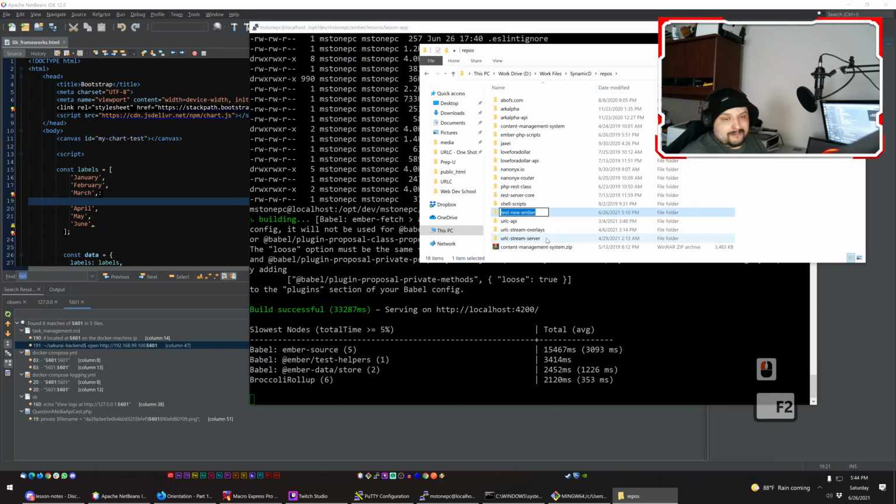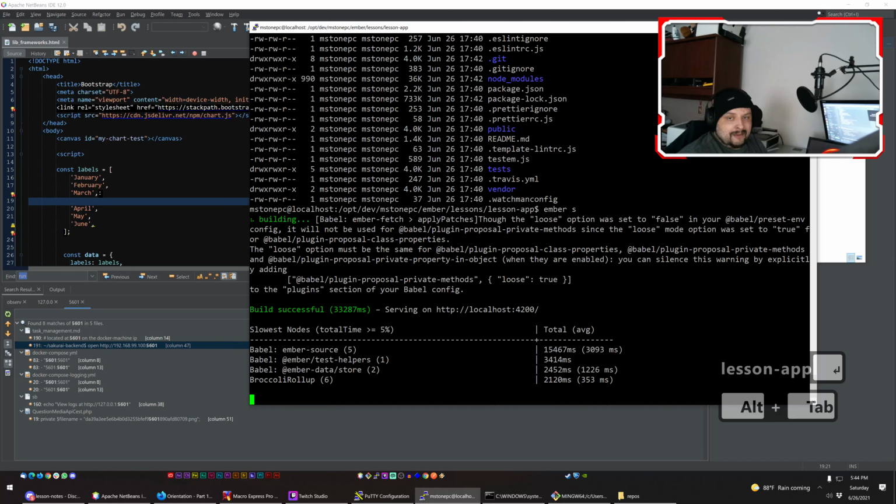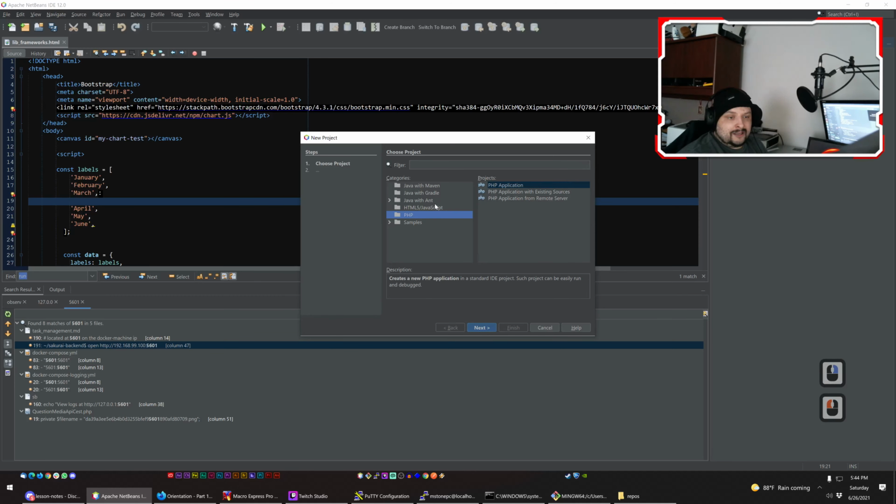I'm going to rename this to lesson app, which is the lesson app that we're working on right now. And now I'm going to come here on NetBeans. I'm going to say new project, and I'm going to stick to just PHP with existing resources. You could do HTML, JavaScript, etc.